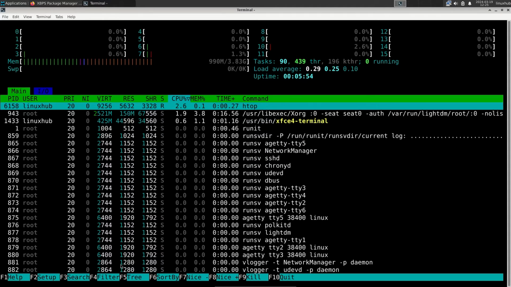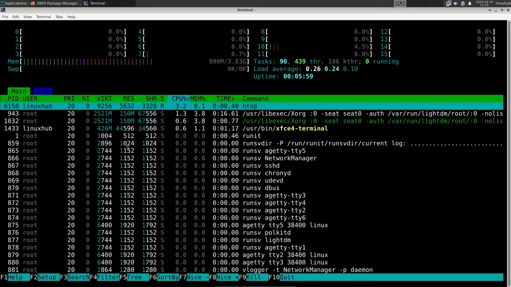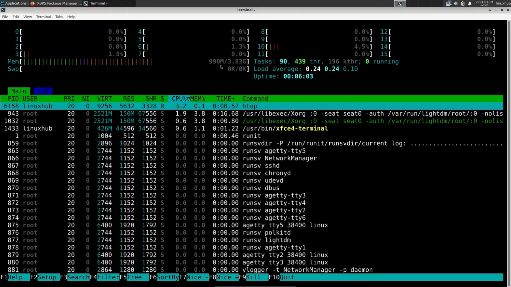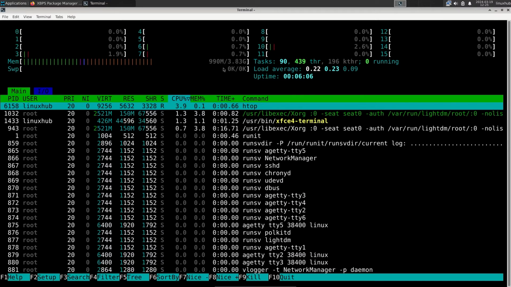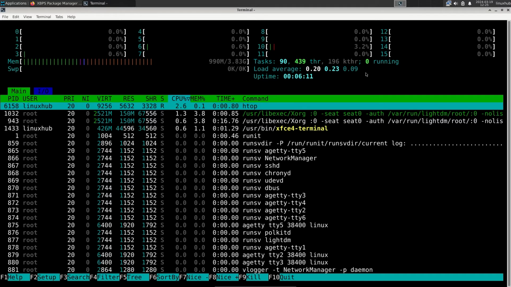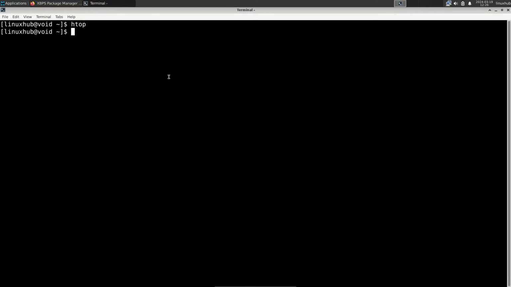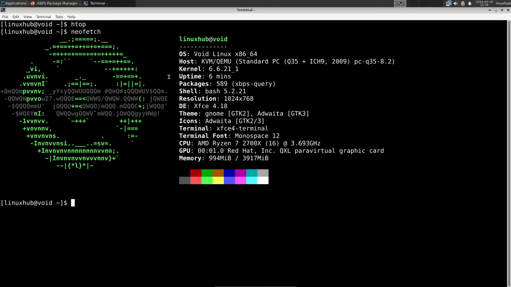All right, so Void Linux. The installer works pretty good. Using 990 megabytes out of 4 gigabytes. The swap is not using any. And the load averages are 0.22, 0.23, and 0.9. All right, let's go ahead and clear this out. Now let's do our neofetch. There you have it. Void Linux.